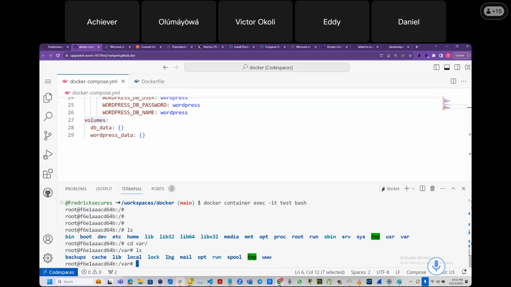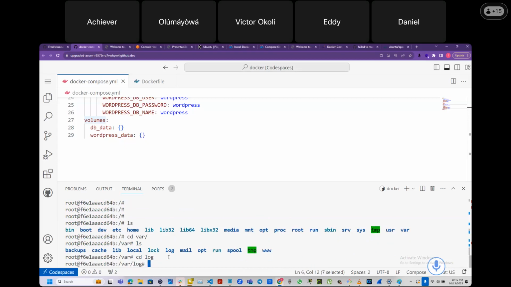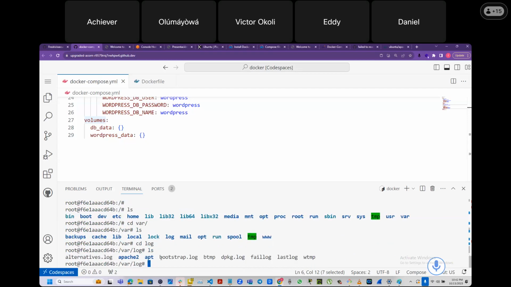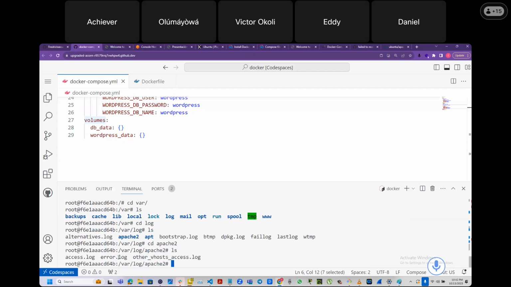If I cd into the log and type ls, you will see all the log files are usually stored here. Let's move into the Apache 2. cd into Apache 2. ls. You see, error logs and access logs.